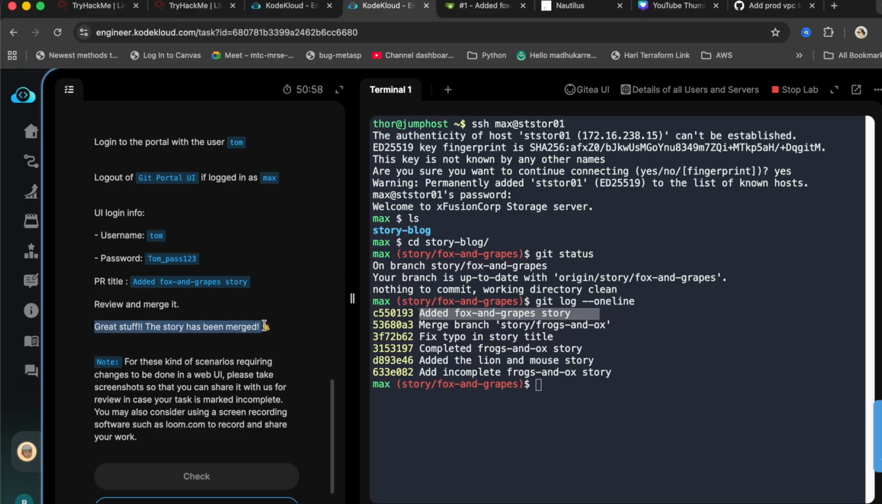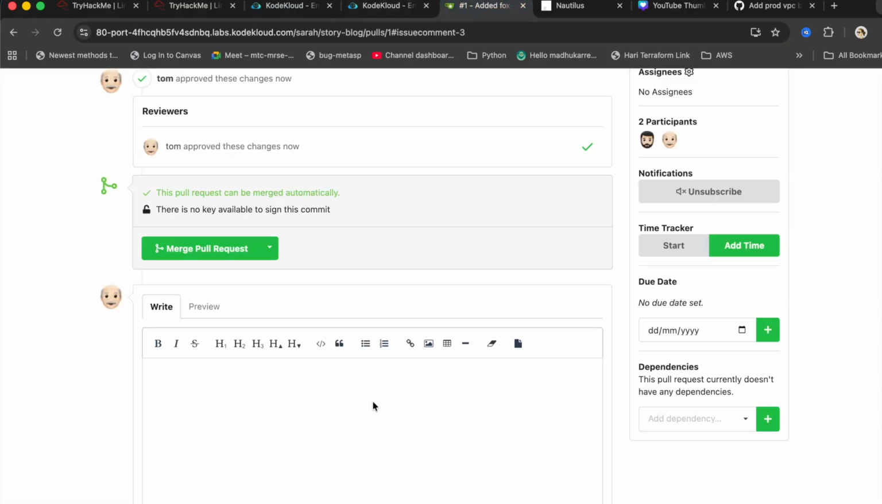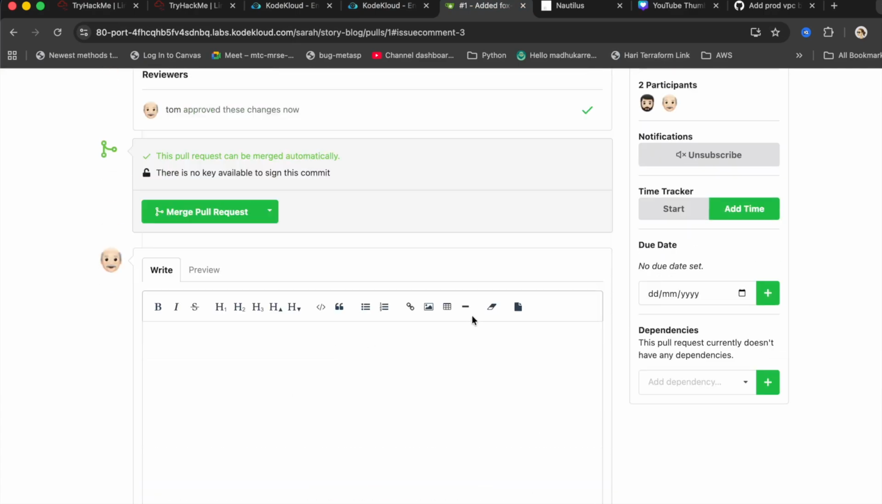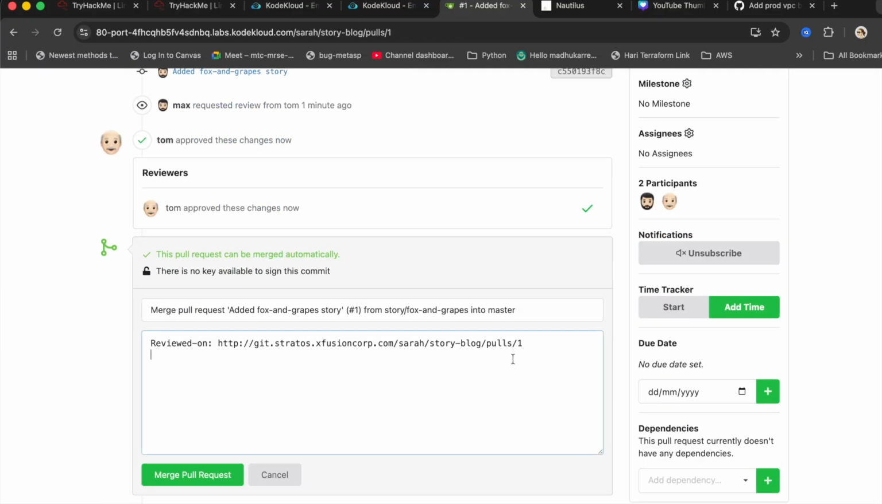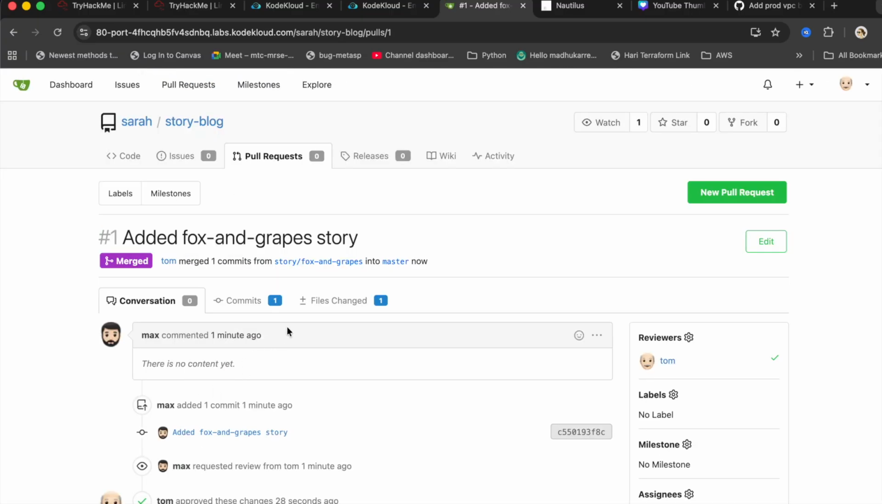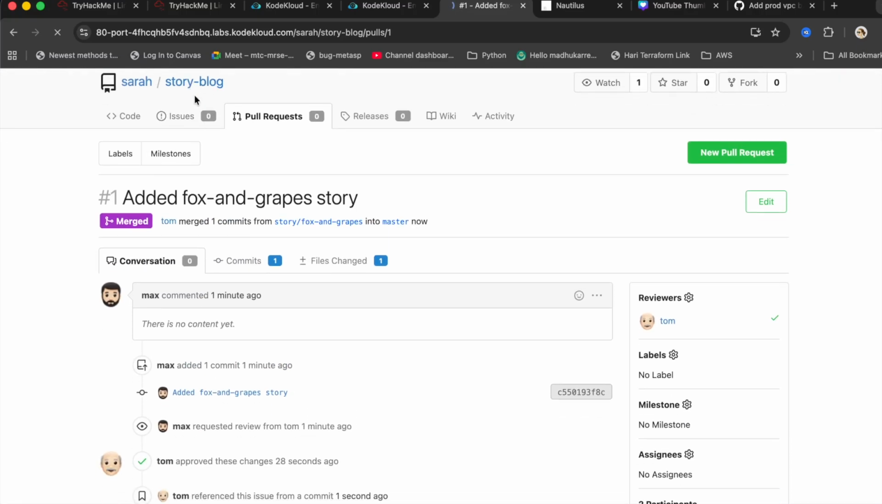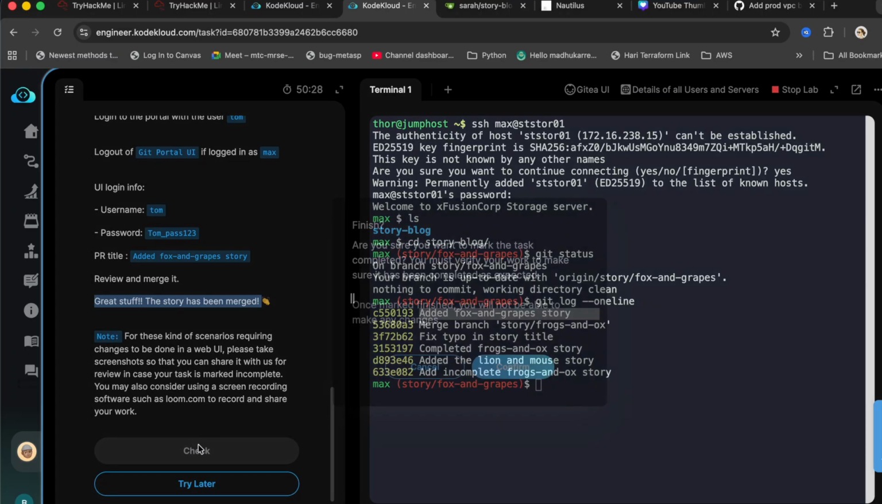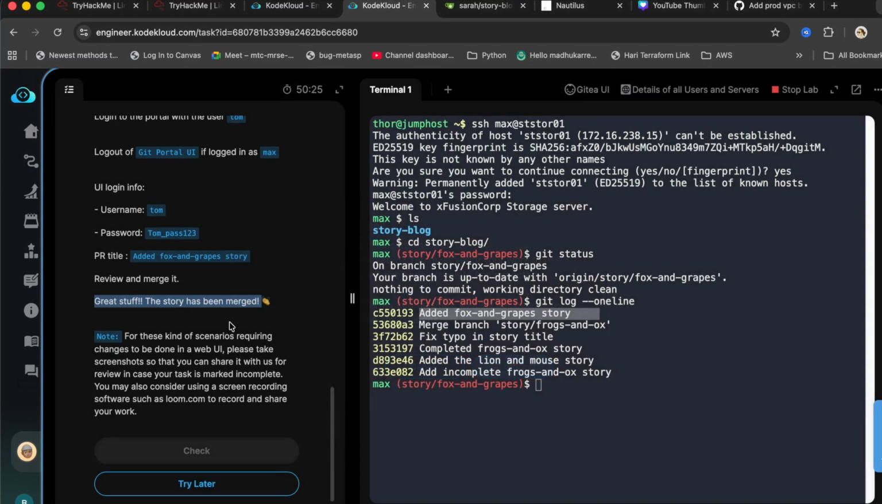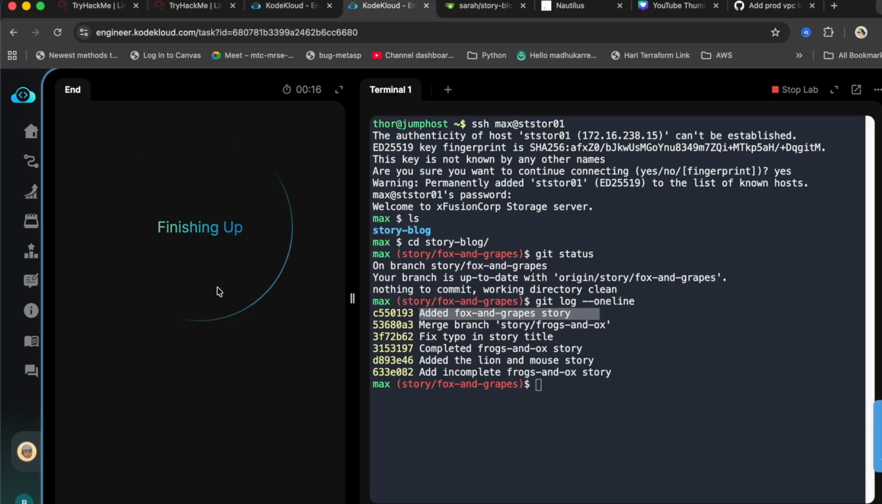Maybe you can write a comment as well. Actually, we approved it, so we can merge it. You can write something in it, then just merge it. Yeah, it's been merged now. You can delete this branch if you don't want it. If you go to the story, you can now see the add fox and grape story. Now check the task results. It's been done. That's how we use PRs.